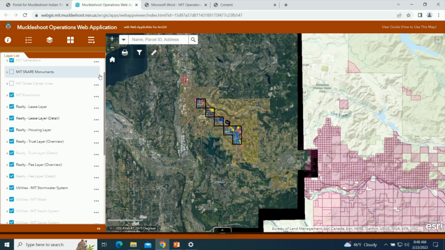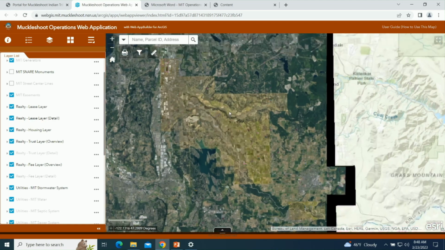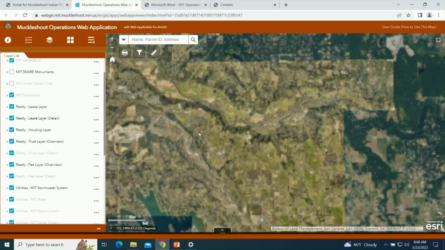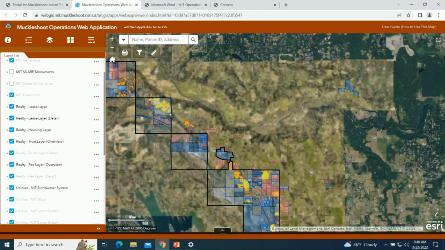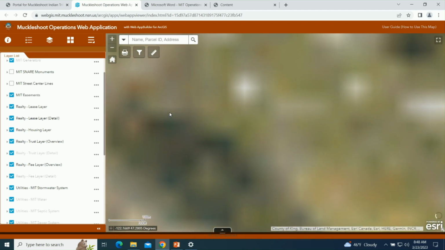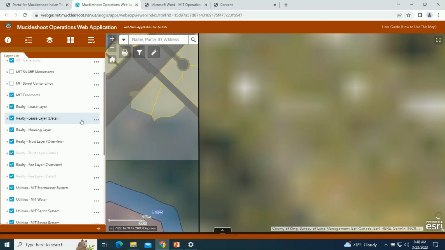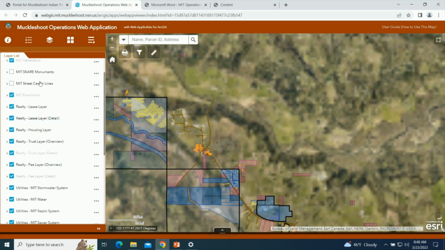But in terms of the interface here, you have on the left the layer list. So every checkbox here you see represents something that's appearing on the map. And as you zoom in and you zoom out, you can see different ones appear and disappear to help aid the viewing. And you can turn these layers on and off as you wish.